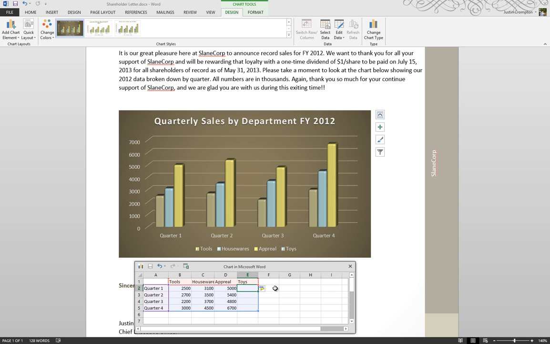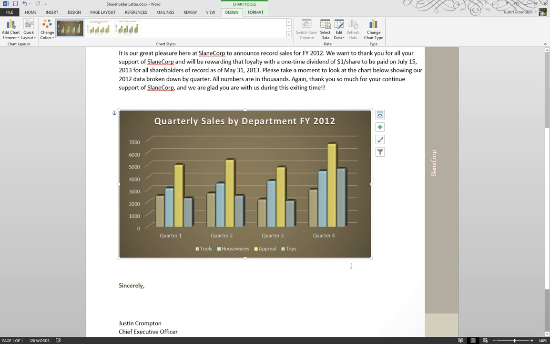Let's say we sold, toys was our small department, so 2,500, 2,100, and Christmas season we said we had a big deal. Okay, so here is our new toy data for each quarter, 1, 2, 3, and 4. Now, when I'm done editing the data, I can simply hit the X.